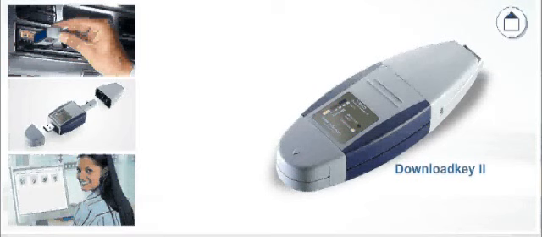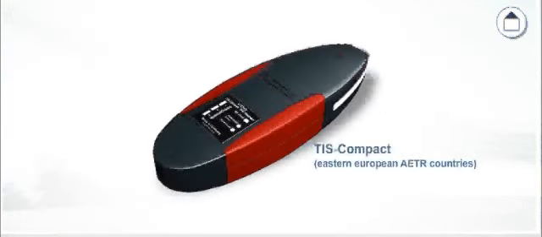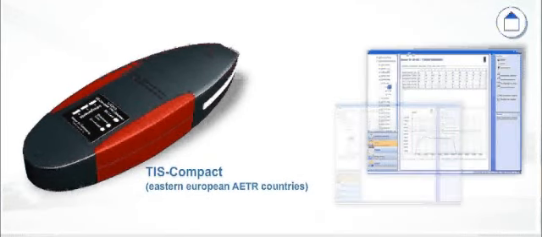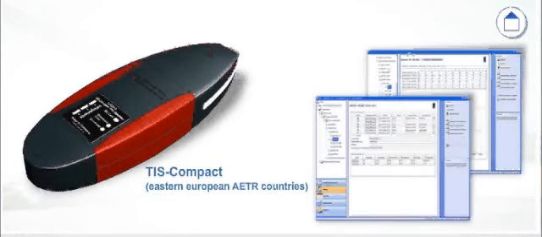The TIS Compact Key from the TIS Compact AETR complete solution works in the same manner as the Download Key 2. This solution is intended specifically for Eastern European AETR states that are not members of the EU. In addition to the key, the package contains software from the Tachograph Information System, TIS, which is used to archive, analyze, and visualize the data. TIS Compact AETR is intended for use by small fleets and is limited to displaying data from a maximum of 5 vehicles and 10 drivers.